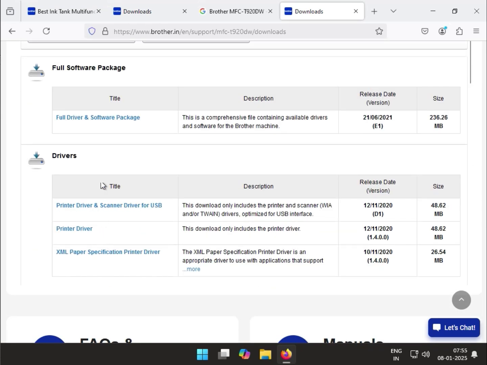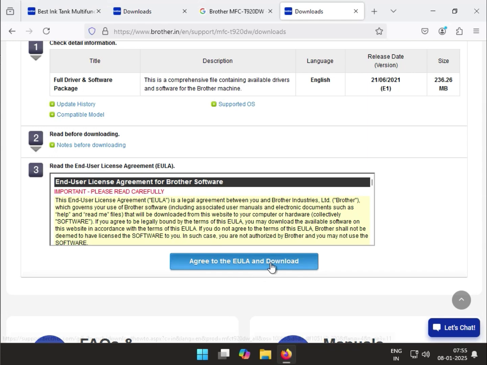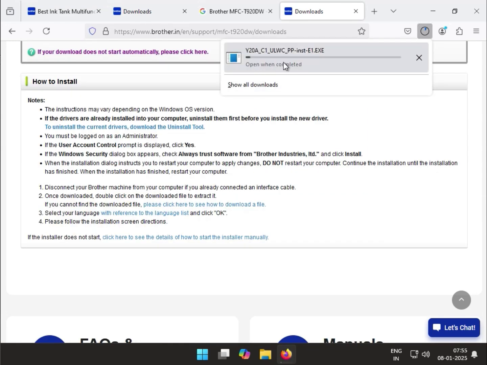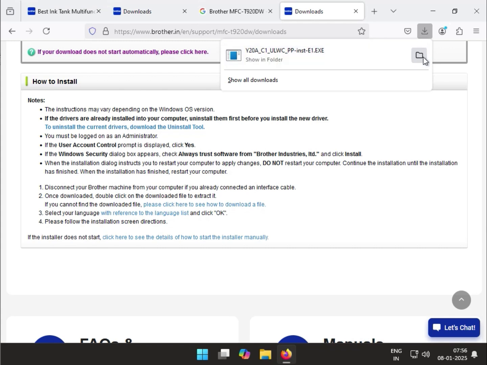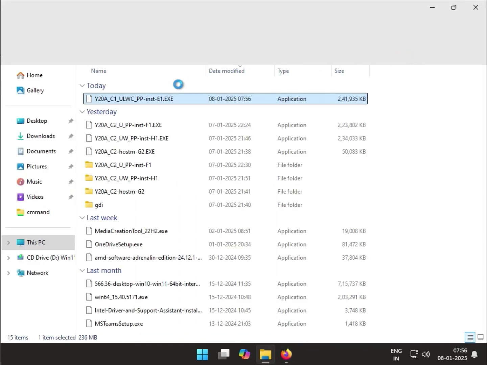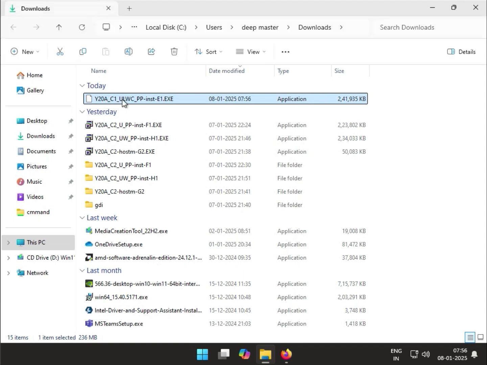So I will show you how to download. Click the full driver and software package. This is actually the best, and then click Agree and Download. Now it is starting. Guys, to install, click on the file location. So double click on this file.